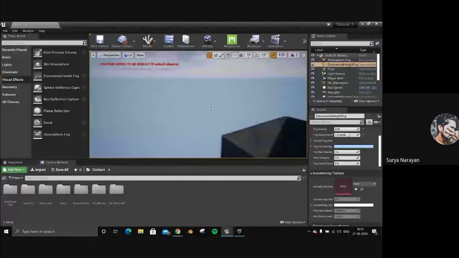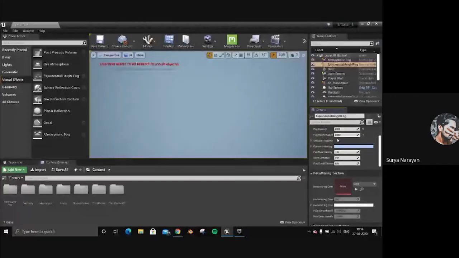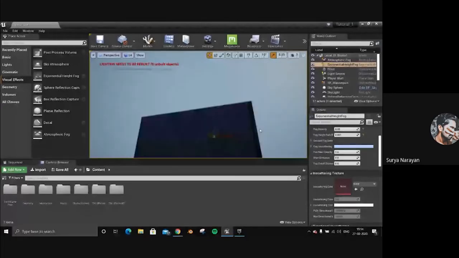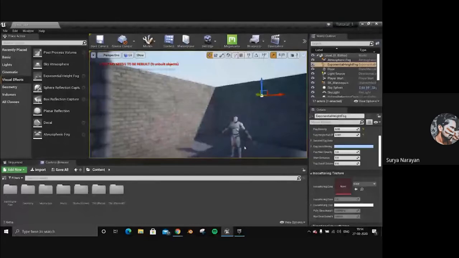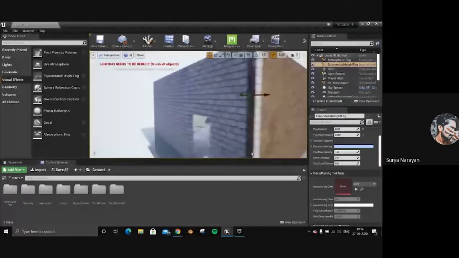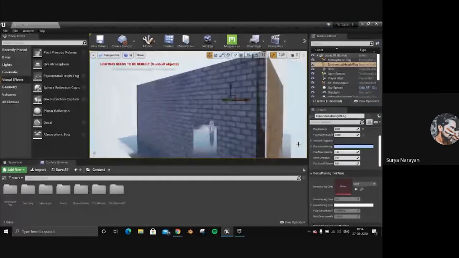If you want the fog to be in the upper part, you can just click and drag the fog height falloff all the way up to 0.001. That's going to make your sky look super foggy. And you have these settings to play with. You can basically play around with these settings and find your desired fog.